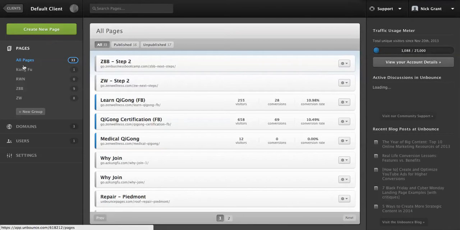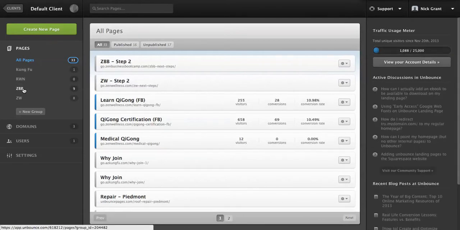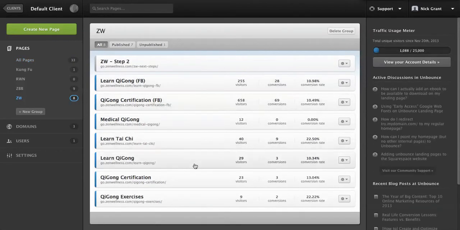It's gonna bring you to Kung Fu. Don't worry about RWN, but ZB and ZW. So these are the groups, okay? If you click on ZW, these are all the active landing pages that we have going on right now. You can tell that FB's for Facebook, and I've put that in the URL as well. And then these others are for AdWords.